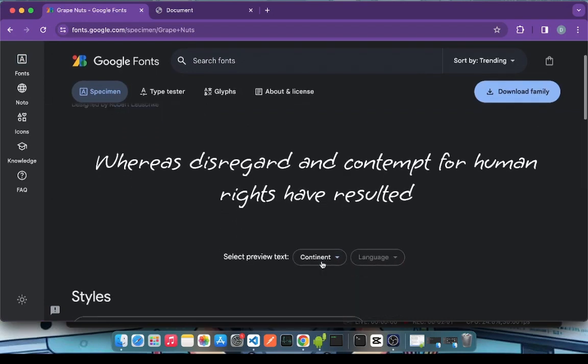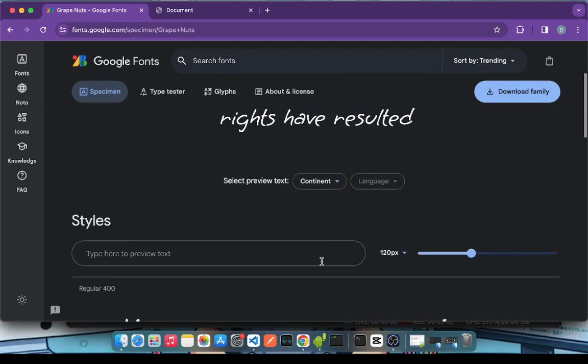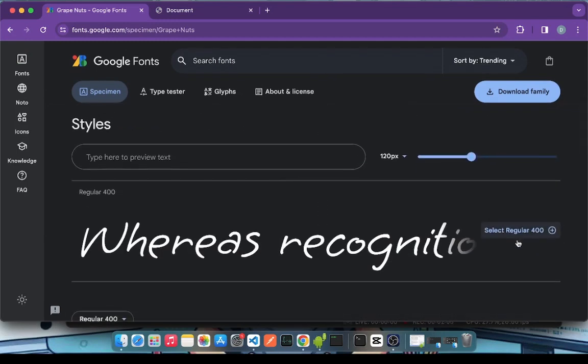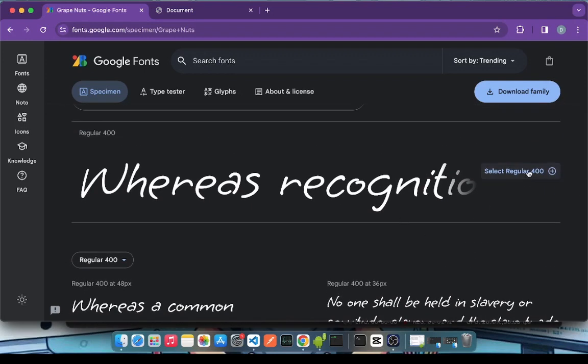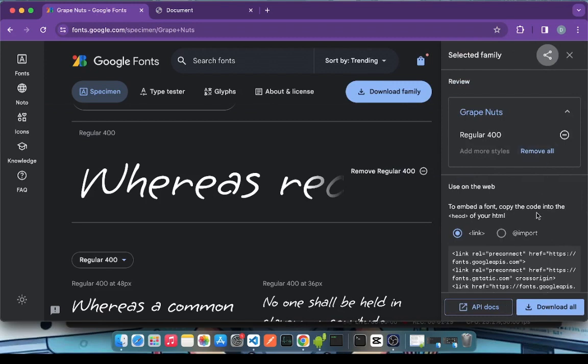What I will do right now is to click on this particular select regular 400. Depending on the font, there can be more than one. They can be 100, they can be 200, they can be 400, they can be both. Just select as much as you want. But this particular font is only showing me one font family. So what I want to do right now is to click on this plus icon, and when I do that, it pops up this particular thing for me here.